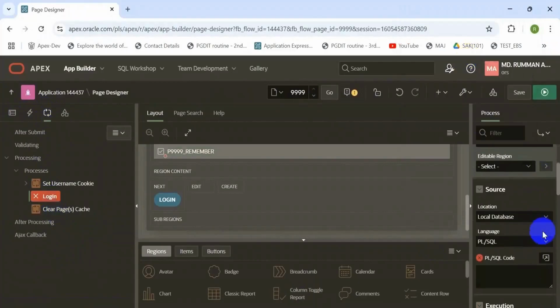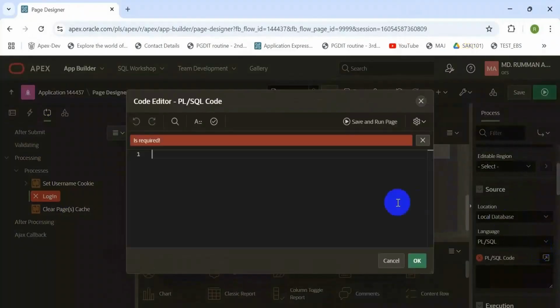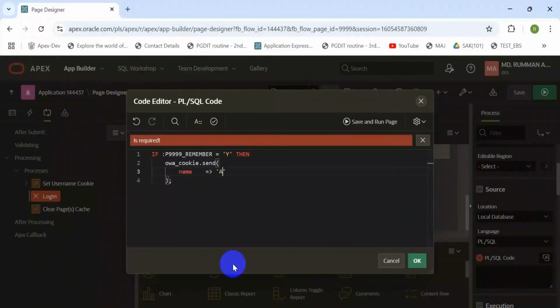Here, invoke the API to execute code and write the custom PL/SQL code for storing the cookies. If the checkbox is checked, then we will store the cookie into the browser, otherwise not. Here is the built-in Oracle package, OWA_COOKIE.SEND. This procedure is responsible for storing the credential into the browser cookies.